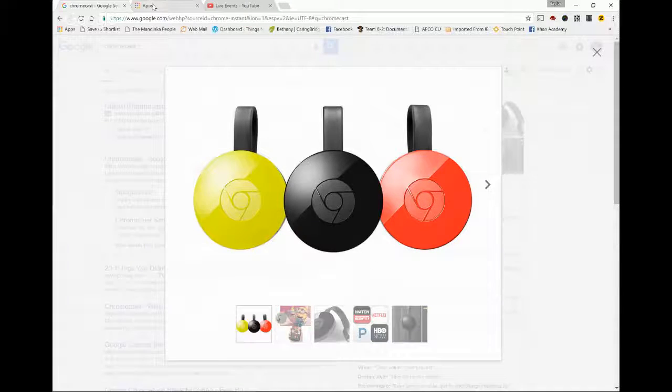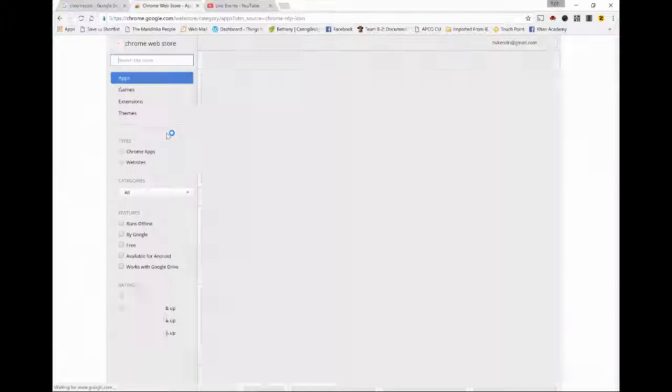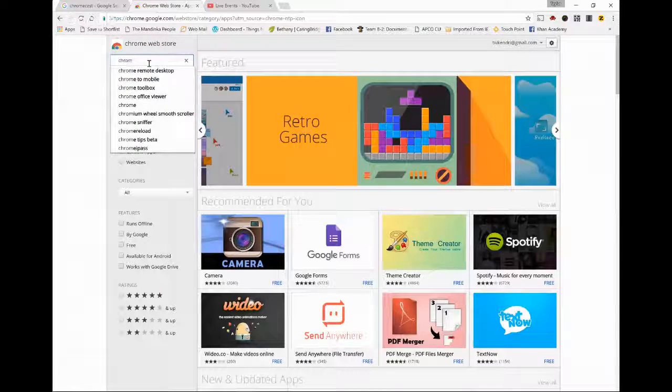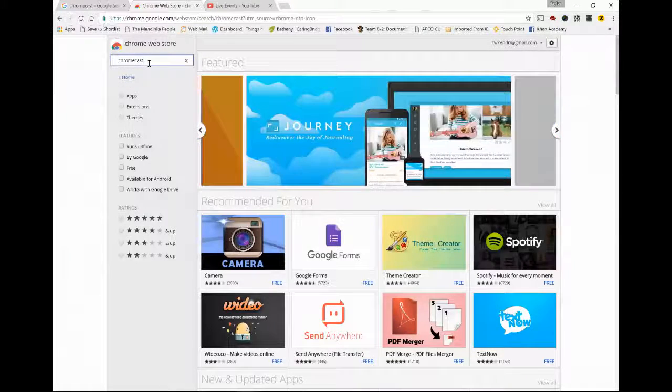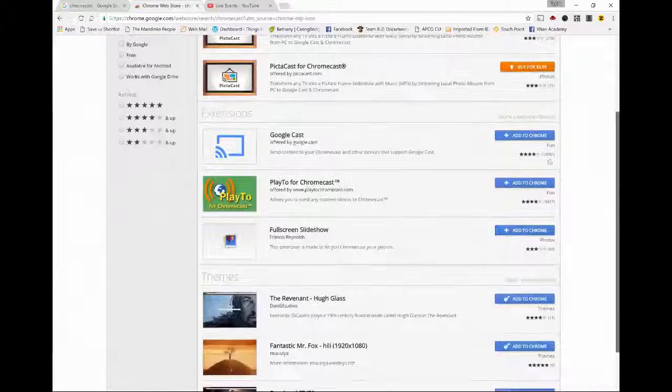Now, as far as apps go, you're going to want to have a few apps or extensions on your computer so you can actually do the casting. I've gone to the Google web store, and right here you just click on that to go to the web store. You go up to the web store search engine and look for Chromecast. When it pulls it up, it's going to show down here as an extension, Google Chromecast. And I've already downloaded that, and that is right here.